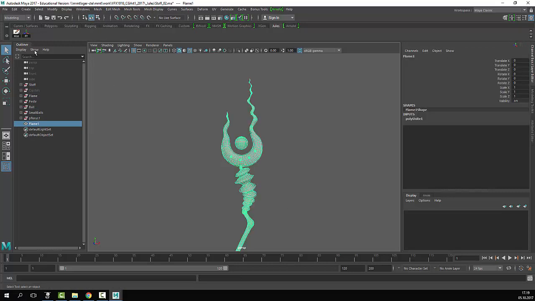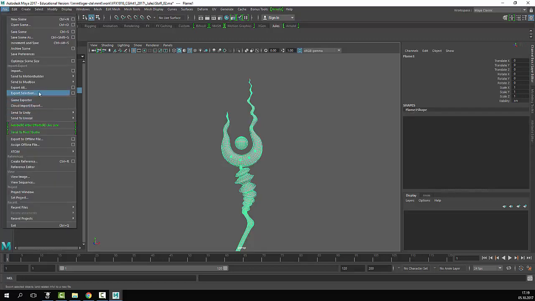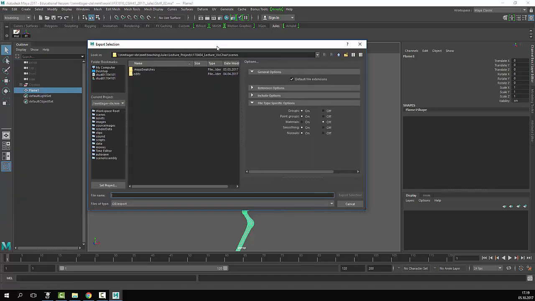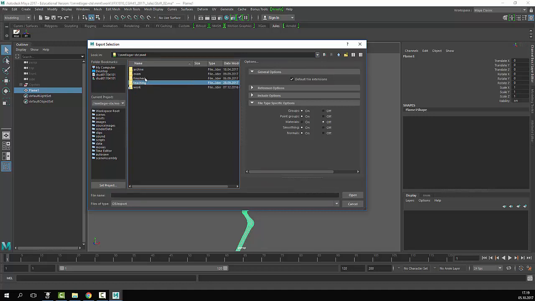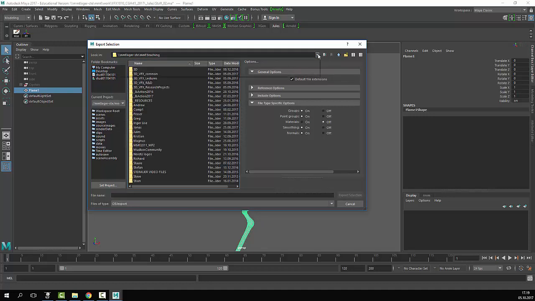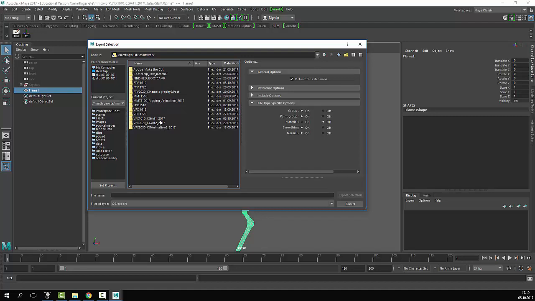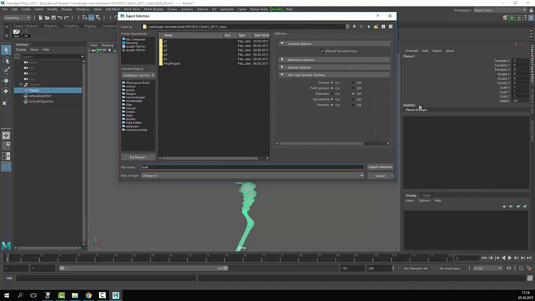So this is the combined version, and I delete history, and then I'm going to export this as an OBJ. I'll put that on the same spot, work, CGArt1 and Jules, and I'll call it staff. In the OBJ export options, I just leave things as is, but I check materials off, since I don't need to export the material. So OBJ export, fine, export.